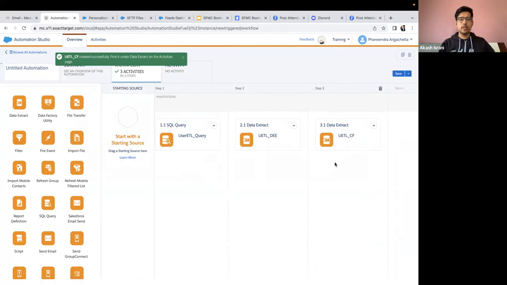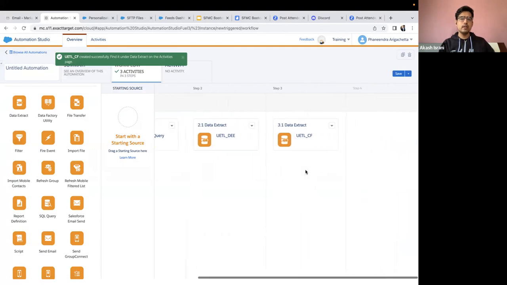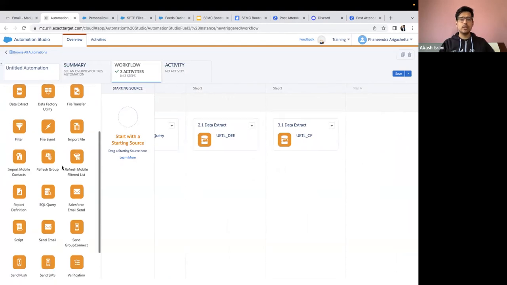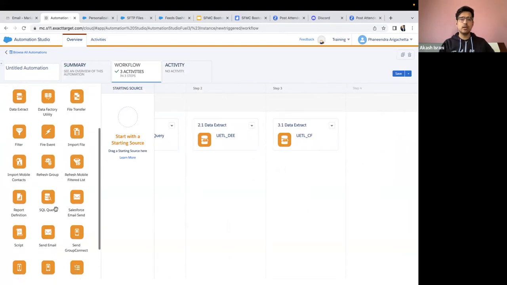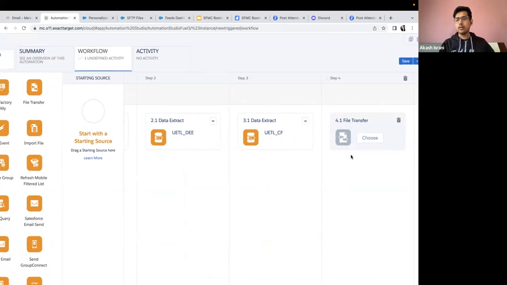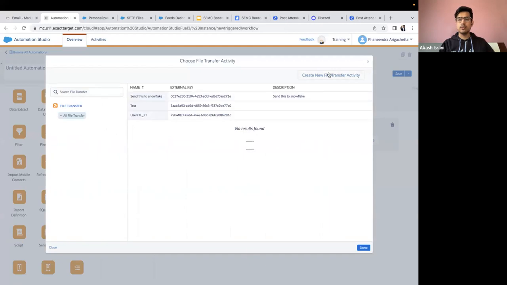Now, once we have that file, we have converted it to UTF-8. The final step that we need is to transfer that file to our personalization SFTP. For that, we use an activity called file transfer. So I'll just click on choose.